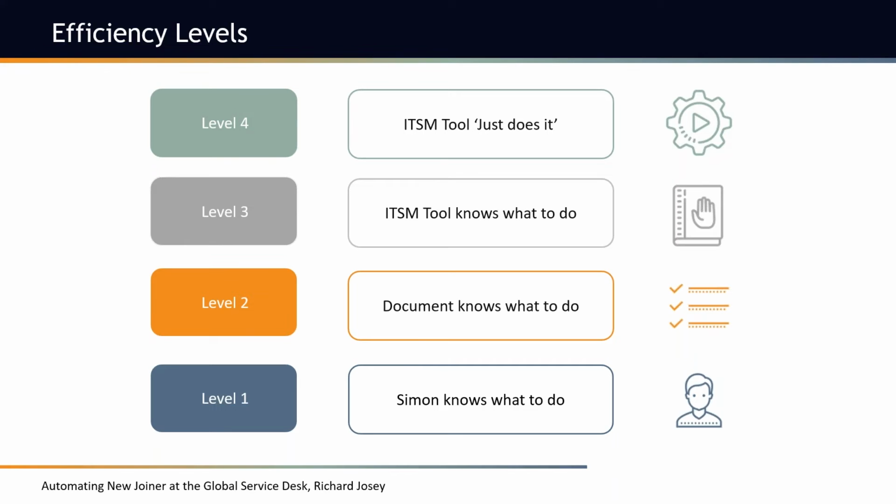And then level 4, the ITSM tool just does it. This is where we bring the automation into play, and we can take some, if not all, of the tasks that need to be done, and we can just get the ITSM tool to fire that off and then report back that it has successfully or not successfully done it. So that's where we get to our level 4 efficiency.